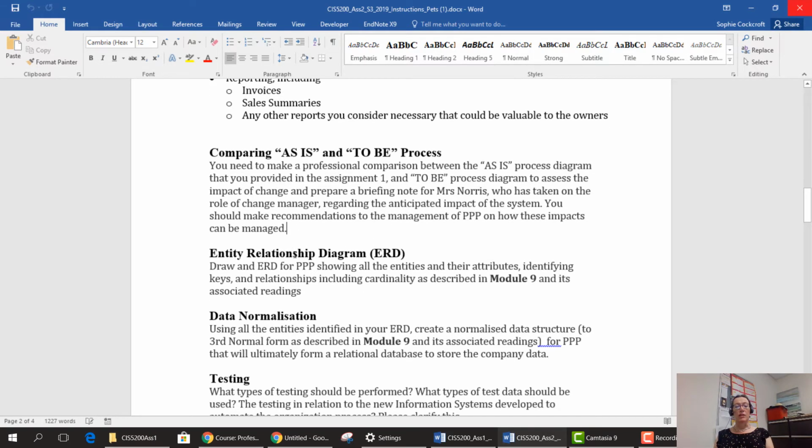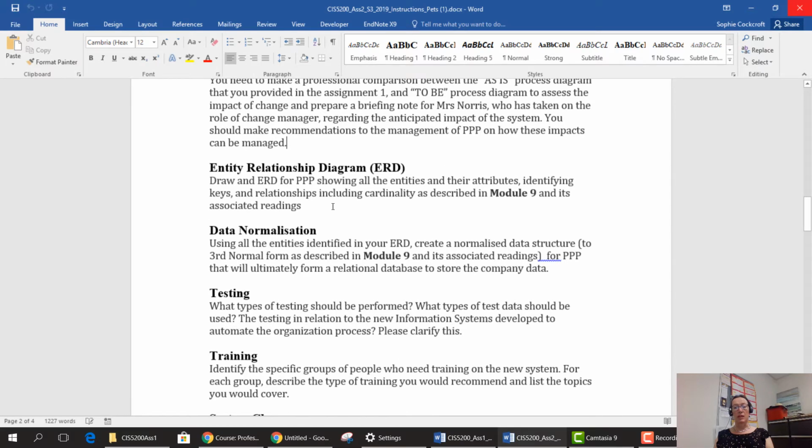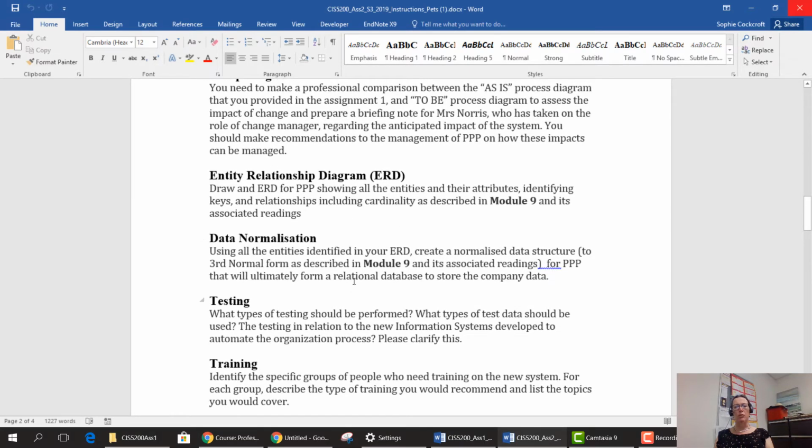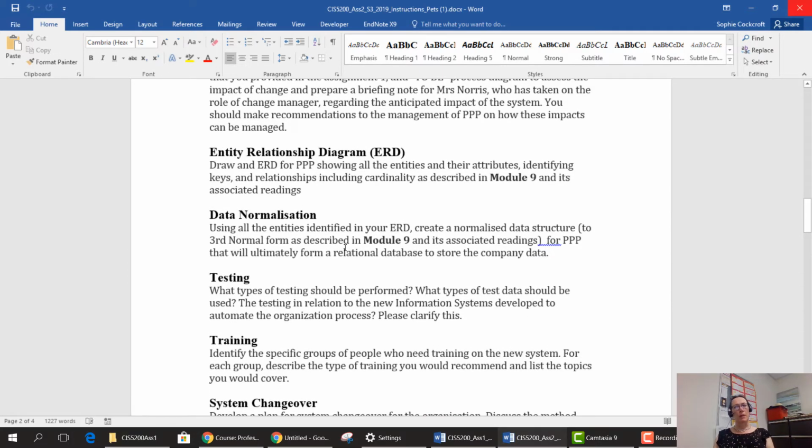And then we're going to develop an ERD. I want to draw your attention to Module 9 and some associated readings that talk you through how to do normalisation and how to draw ERDs. So these two are quite related. They're both from Module 9. And basically, some of you who've done maybe CIS 5100 would have created a database in Access. This is the design for those databases.